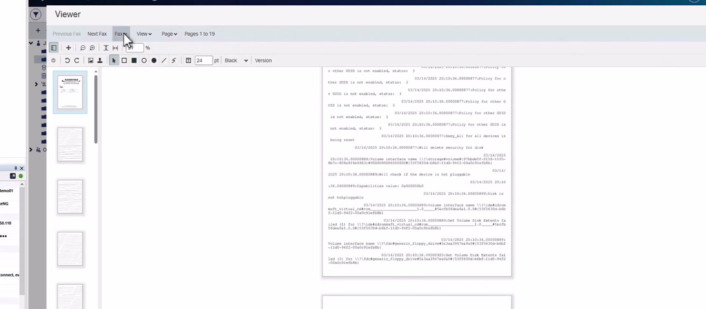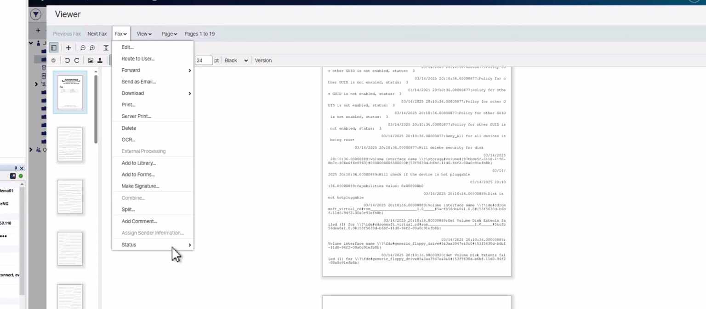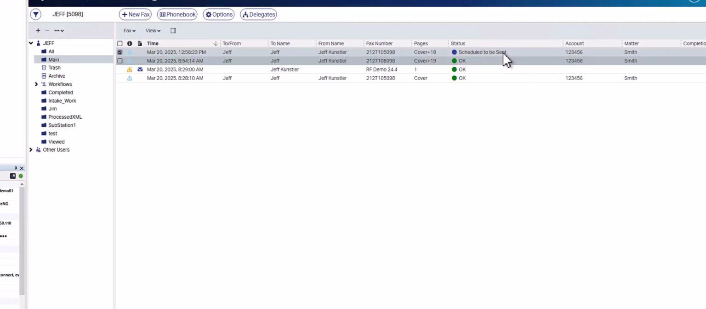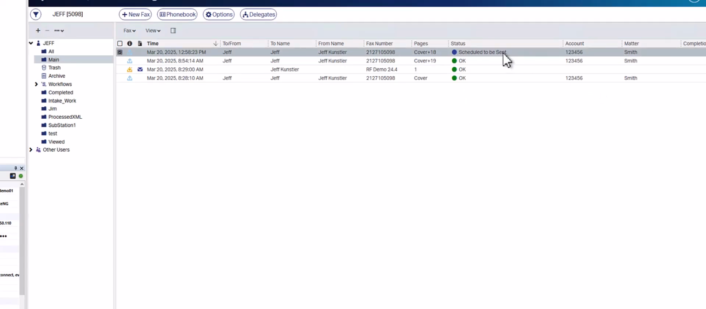I want to send this, so I go fax, status, release. And now when I close this, it's on its way. Scheduled, so it's going to fax it. So that's it for the demo.